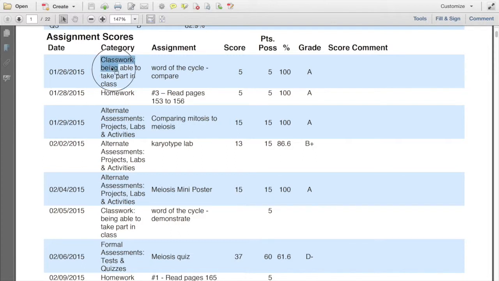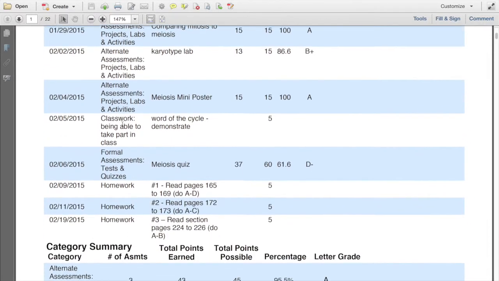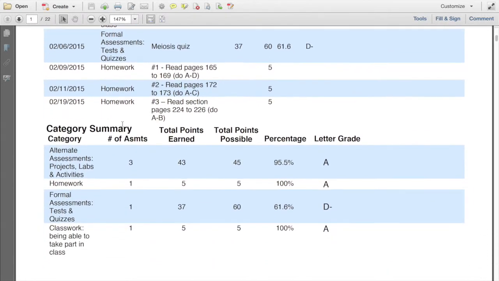In this case, this is classwork. This was entered when I did my grade book setup. It has the name of the assignment. That's what I entered as the name of the particular activity. The total number of points that were awarded, the total number of points that were possible, that grade as a percent, and that grade as a letter. If I had entered an individual comment for that assignment, it would have shown up here under comment area. And so it continues on down the list, showing each of those individual assignments.